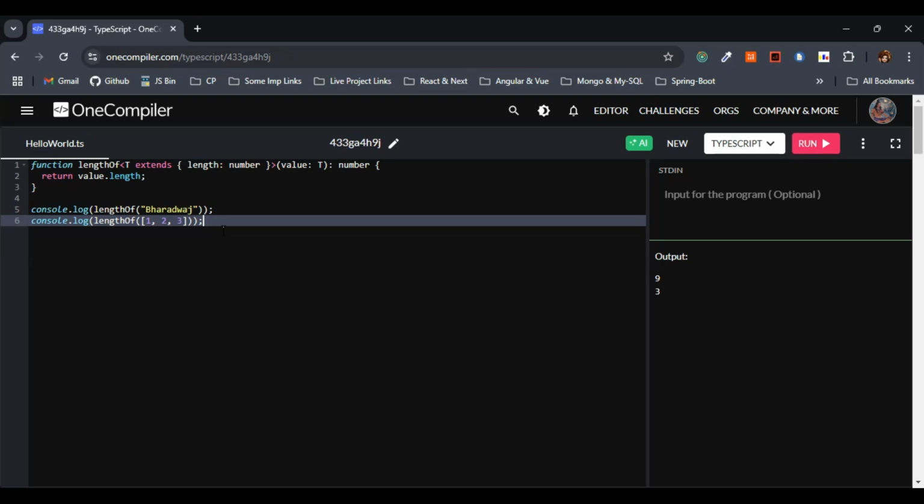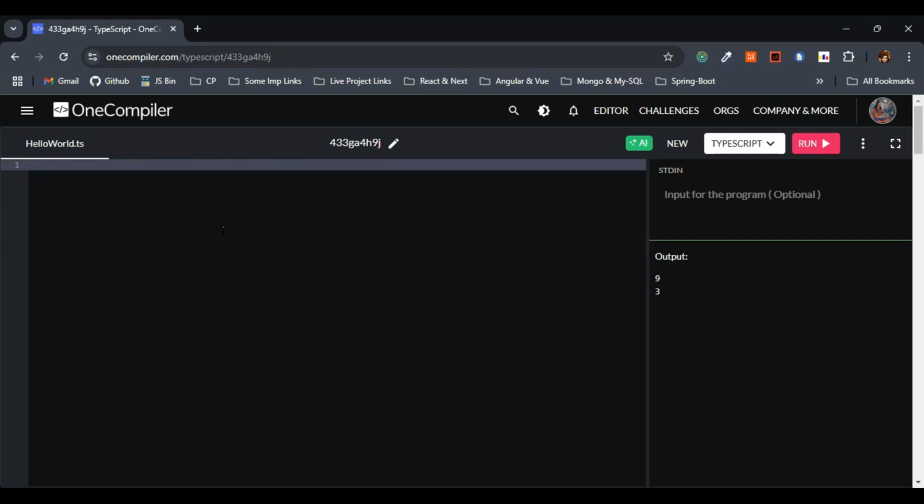So next, let's go with constraining a generic to a specific class. Let's go with one more example, constraining a generic to a specific class. So I'll quickly come here. Let's make use of the class Person.